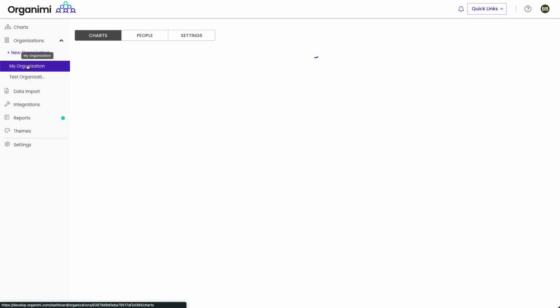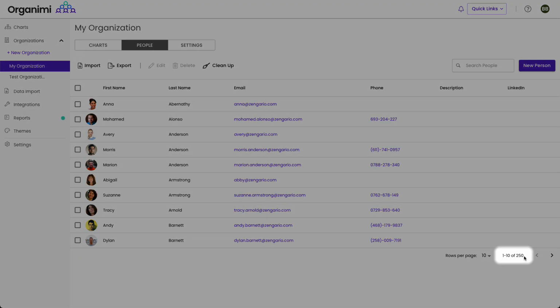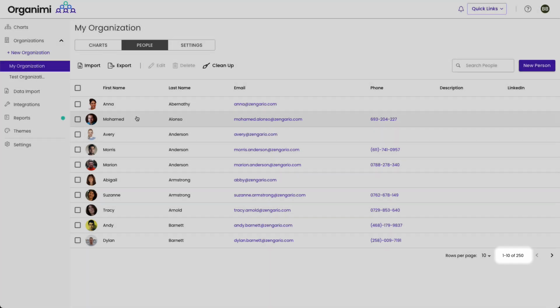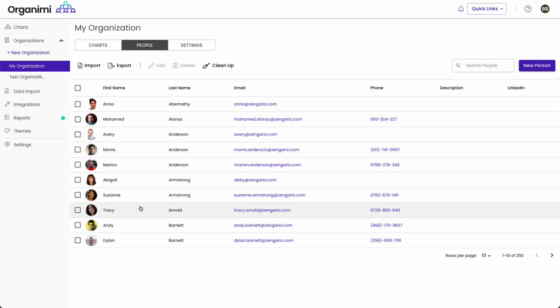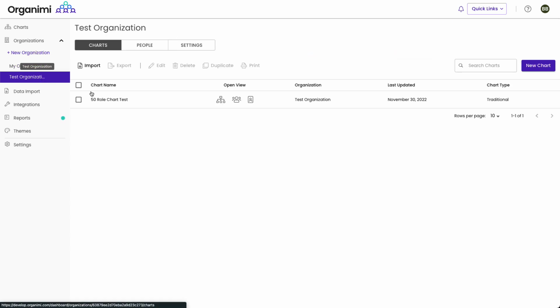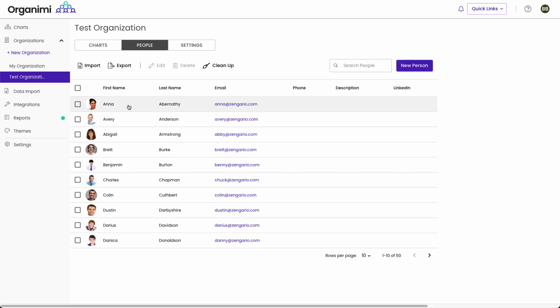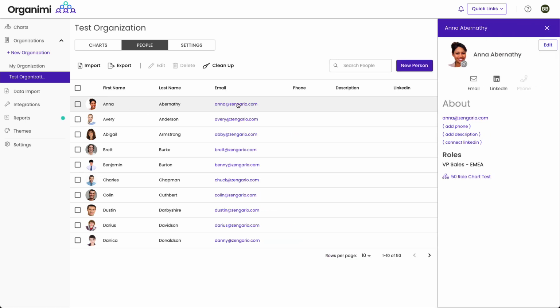If we go to My Organization, we can look at the number of people and we see that we have 250 people. So some of these people may be duplicates or some of these people may be unused. For example, if we look at Anna, she is in the main company chart in this role. But if we look at Mohammed here, he is not in any of the charts. So he is actually a person in the organization talent pool, but is not assigned to any position in any of the charts. If we look at Test Organization and the list of people in the talent pool, we see that we have 50 people.